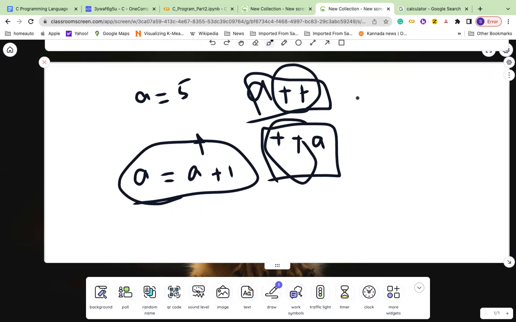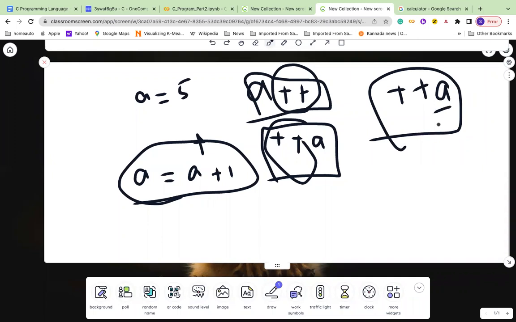By using this plus plus, I'm trying to increment the value in the variable. If it is an integer variable, I will be incrementing the integer. If it is a floating point variable, I'll be incrementing the floating point value. Similarly, there is minus minus, which is also a unary operator. I am reducing by 1. So both are fine, this is pre and this is post. These are called unary operators.